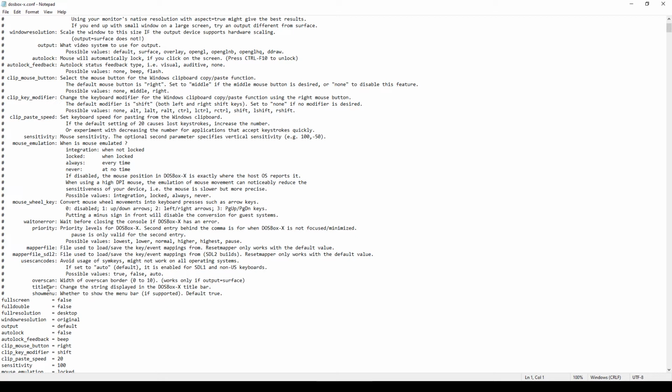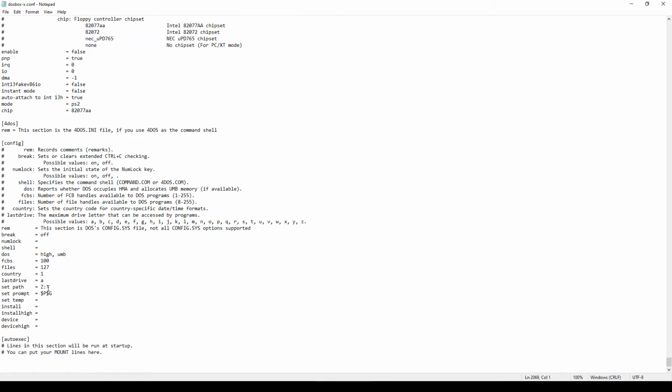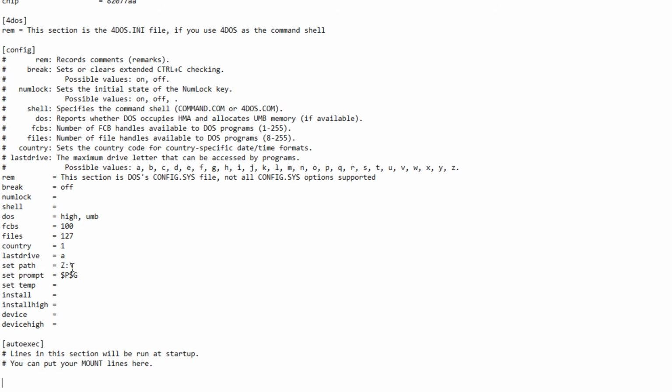So the first thing we're going to do is jump to the very bottom of the document. And the easiest way to do that is to press Control-End on your keyboard. So hold Control, tap End. That immediately jumps you down to the bottom of the file. So we need to add a few things in here.